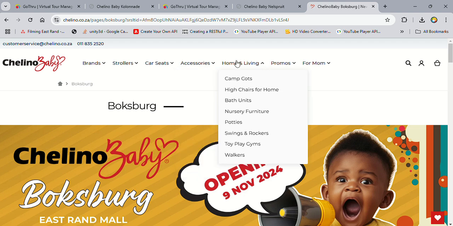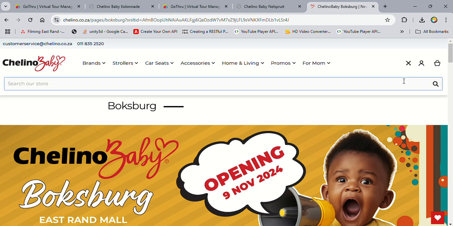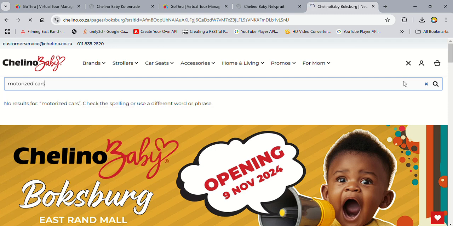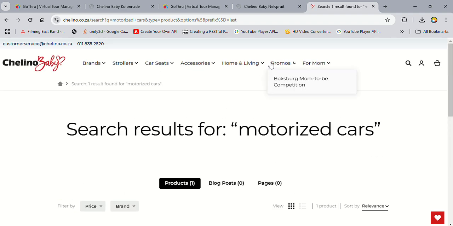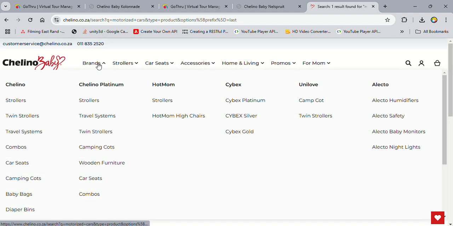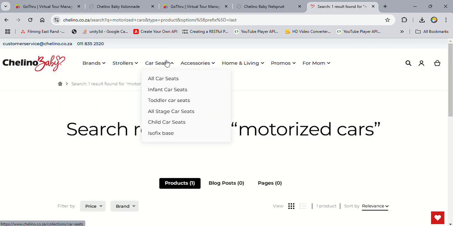So how they're living. Promos for mom. If I can't find it there, just go. Okay, so it's not finding anything there. If you can't find anything, just leave it as motorized cars. It's just a nice to have.